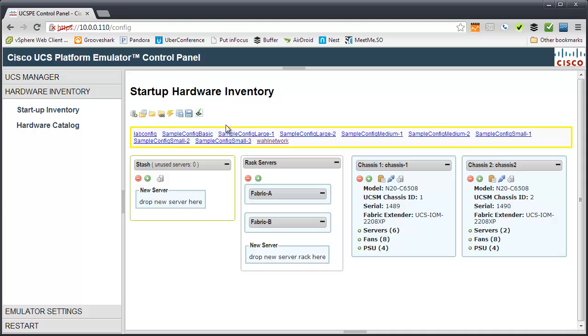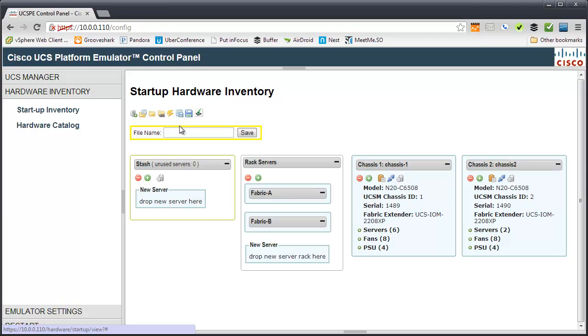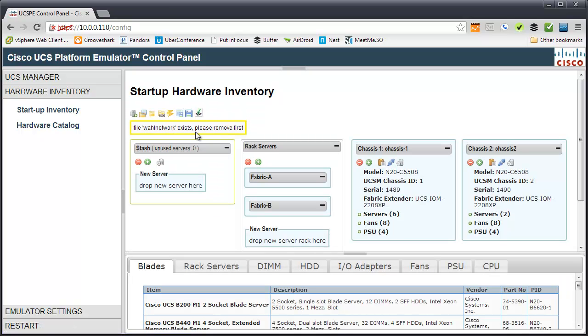I don't have to rip and replace hardware. So basically, you just build out exactly what you want here with your chassis and hardware and servers and whatnot. Then you click on this paper with the disk icon, you put a name here. I will show you, though, you can't use the same name unless you go and delete the prior config. So Wall Network's already a name that's taken. If I try to save as Wall Network, it will give me an error saying that it exists.